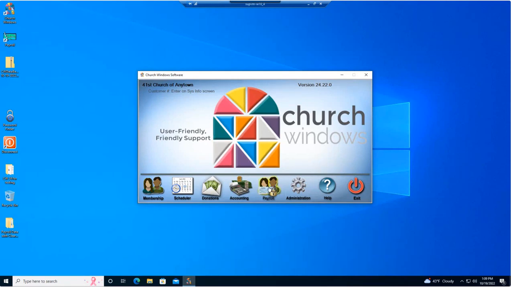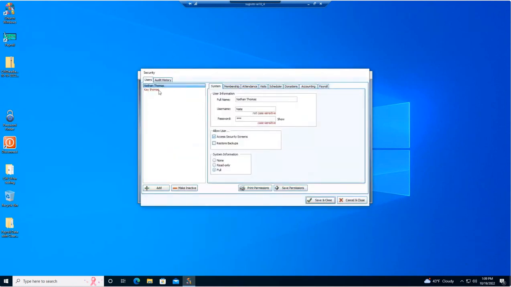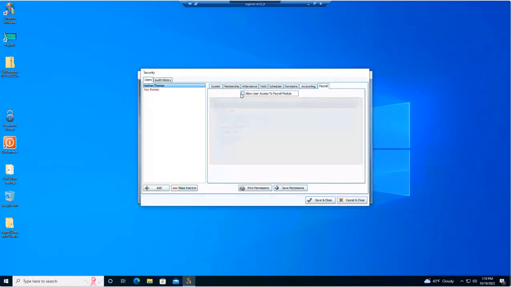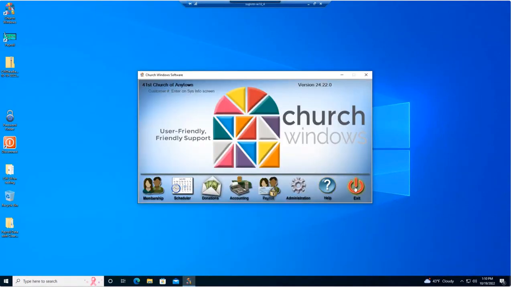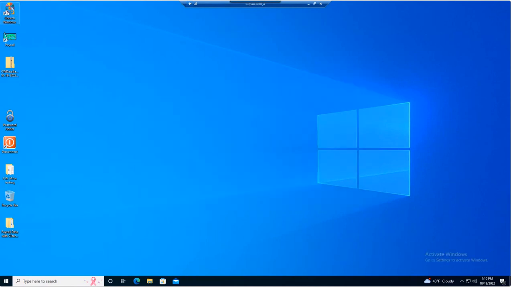Okay. So Payroll now shows as being locked. This is one of the things that we wanted to show with regards to this, okay, was Payroll for any users when they're logging into the software is going to show as being unavailable until we go in and enable that, okay? So I now have to go into Payroll Administration Security. I have to choose my username, go to the Payroll, click Allow User Access to Payroll module, click Save and Close, okay? So now I'm going to close all the way out and we're going to re-log back into Church Windows, okay?